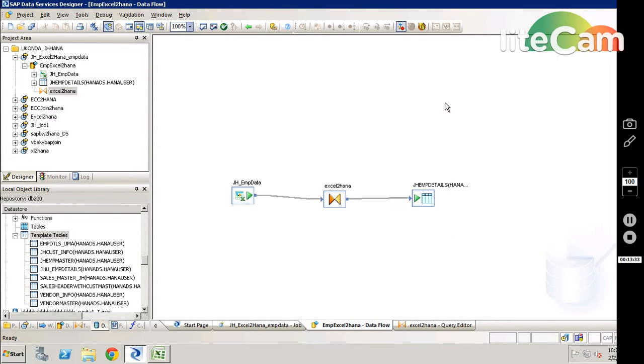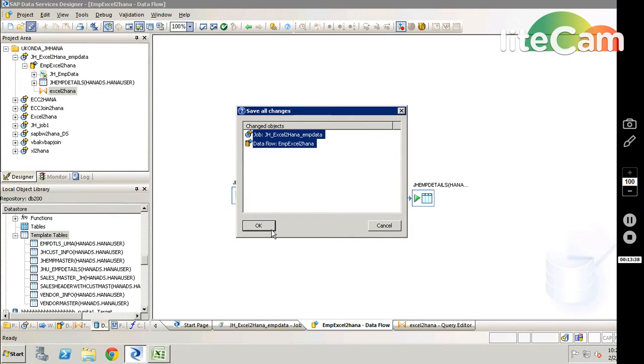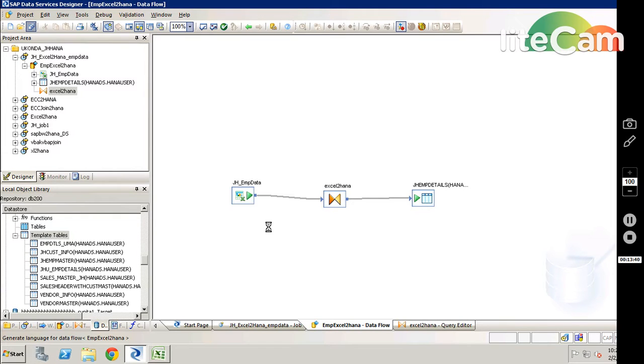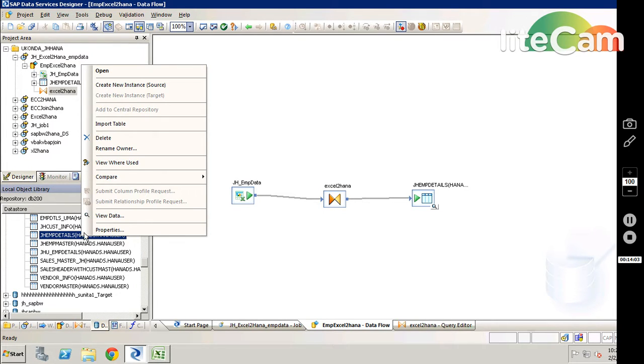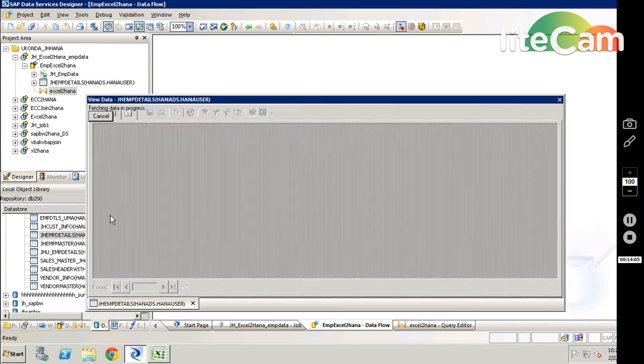So everything is validated. Now you save all, save everything into your job. Now you are done with your things. Now you come and see here your JHEMP details. This is the template table created here. Do we have any data here in this view data?